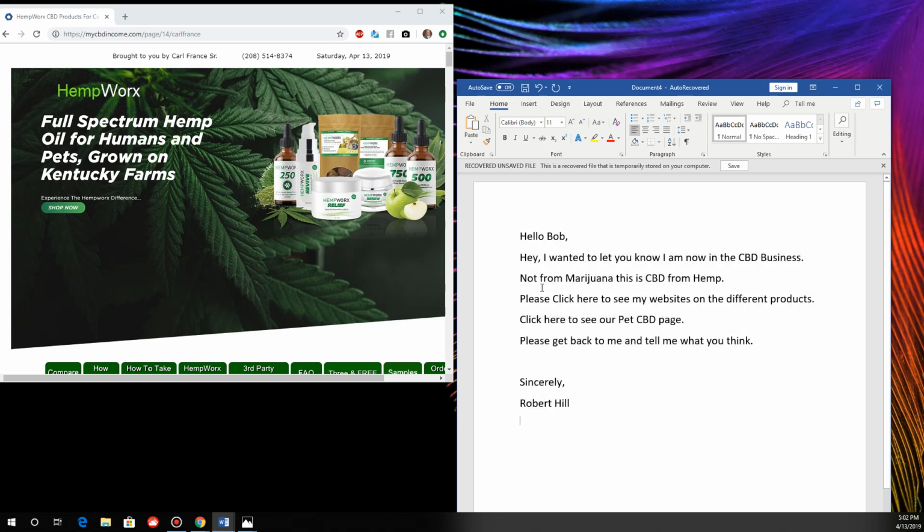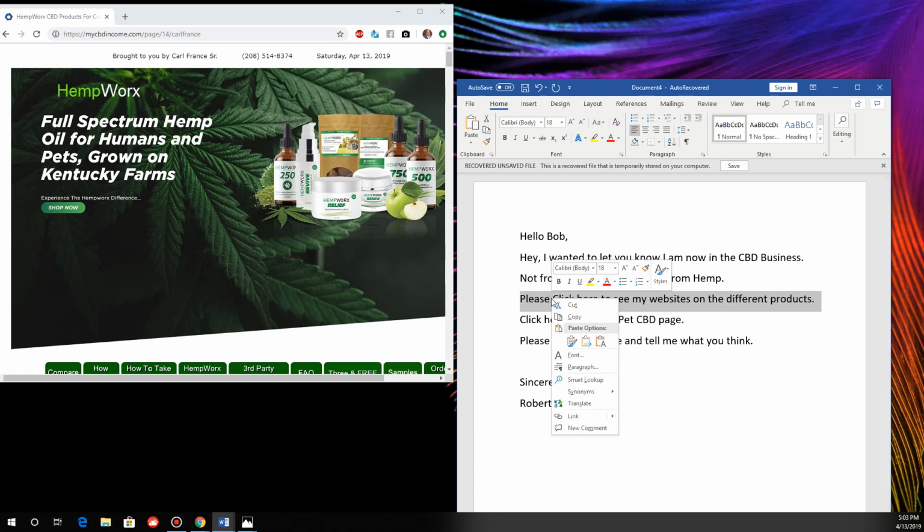Now this right here says please click here to see my website on the different products. I'm going to put my mouse right here, click down on my left index finger. That's the left click button on the mouse, and I'm going to walk so you can see it's highlighting everything. I just want to highlight this sentence, that right there. Now I'm going to right click.